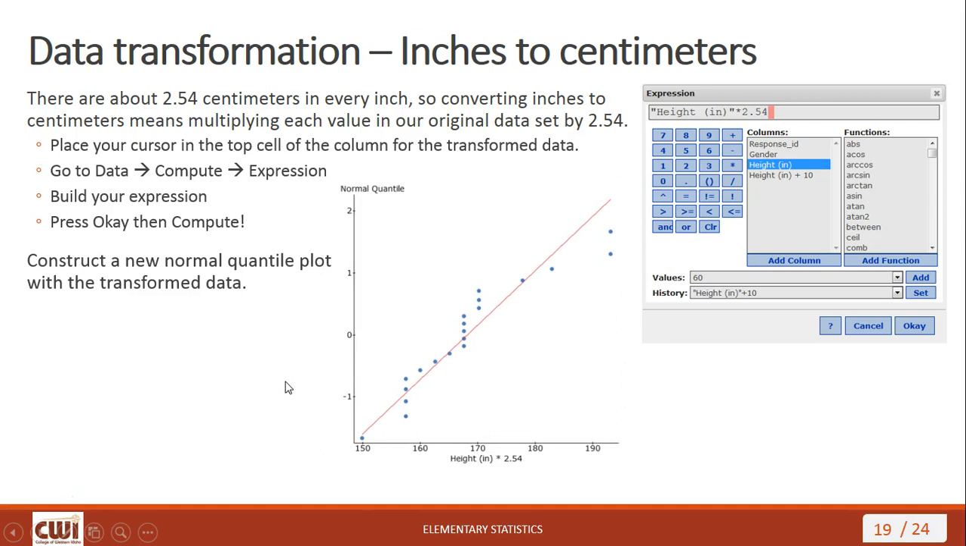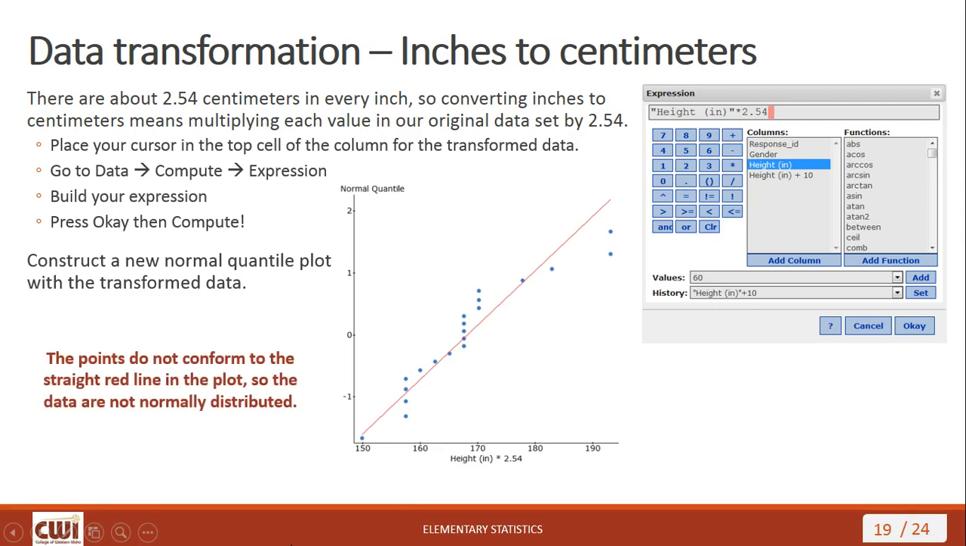When we do, we get something that looks like this. So again, we see the same general shape to this. Multiplying by a certain factor is not going to change the general shape of our data points as they're being made in a normal quantile plot. So again, we find the points are not conforming to a straight red line, so the data are not normally distributed.